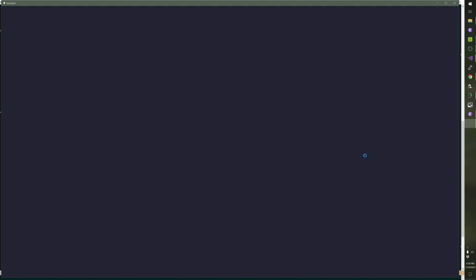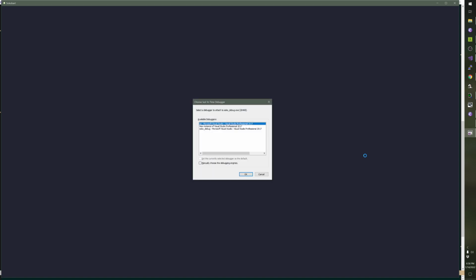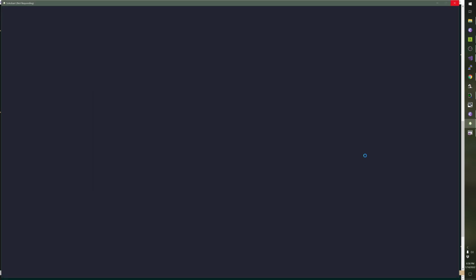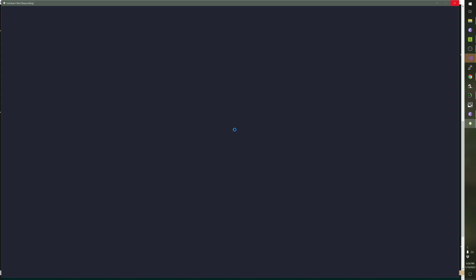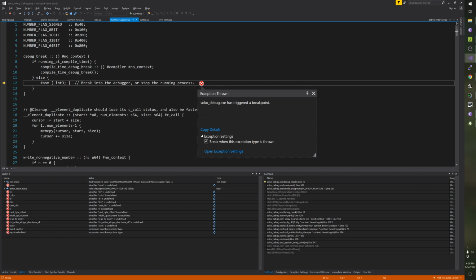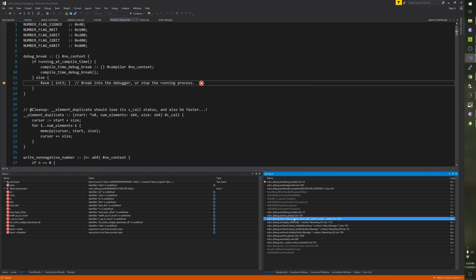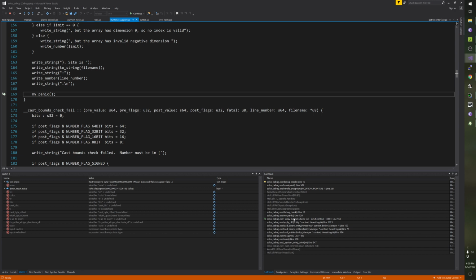And it's going to fail horribly. Probably. Yep. No surprise there. But let's see where we got to. Handle exception. My panic array bounds check fail.